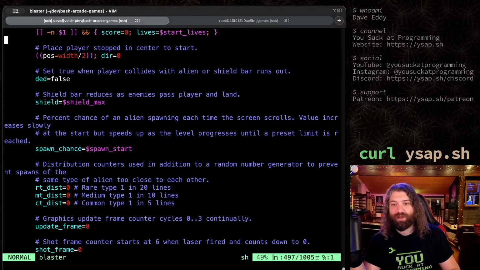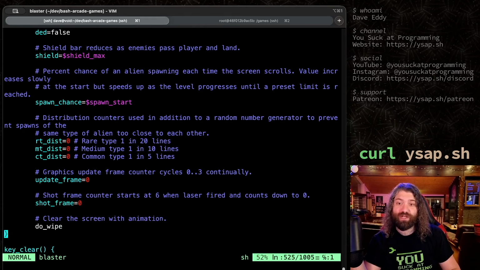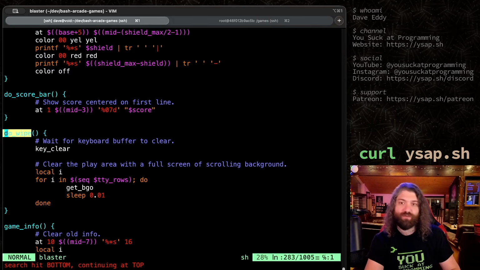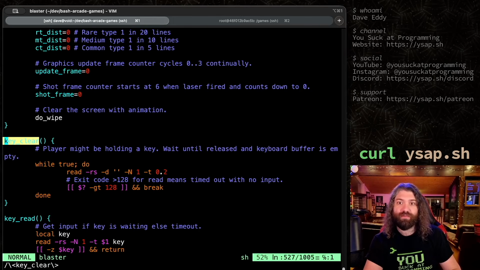So there's a lot that's going to go into this. I'm not going to go over it all, but there is a function I do want to look at with you guys. Clear the screen with animation. Let's go ahead and look at do wipe. I am genuinely curious. Wait for the keyboard buffer to clear. Okay, well now you've piqued my interest. Let's go ahead and look at key clear. Player might be holding a key, wait until released and keyboard buffer is empty.